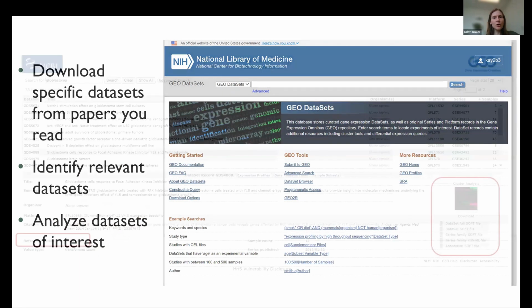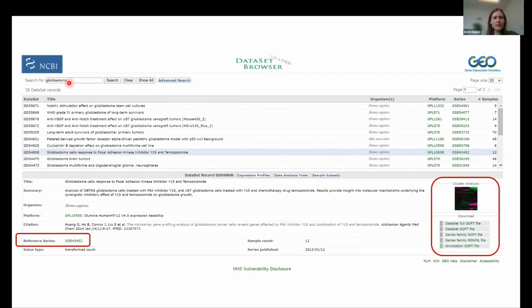So if you go into the database, what you'll see is there's a search box over here. Right now I've just entered in glioblastoma as an example of something that I was interested in looking at. If you have a GSE number from a paper that you're interested in, you can enter that here. And then it will pull up a bunch of studies that are relevant to whatever search term you put in.